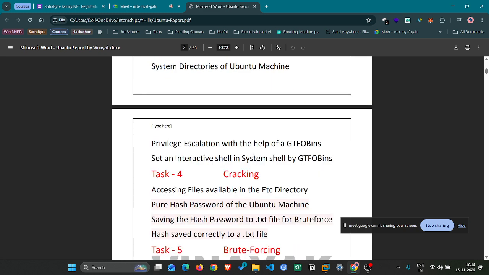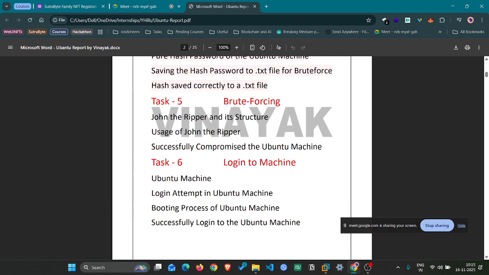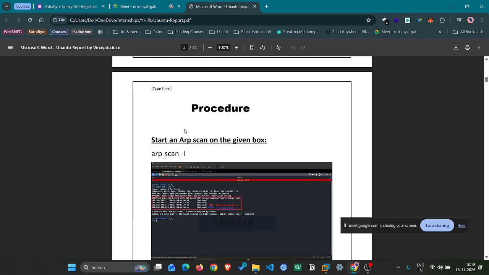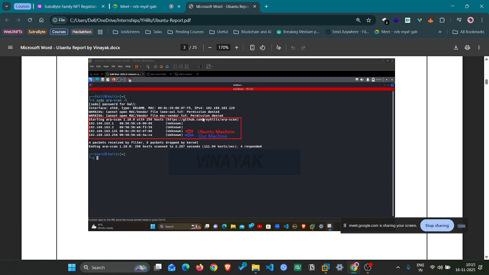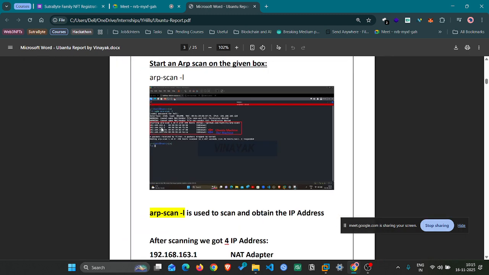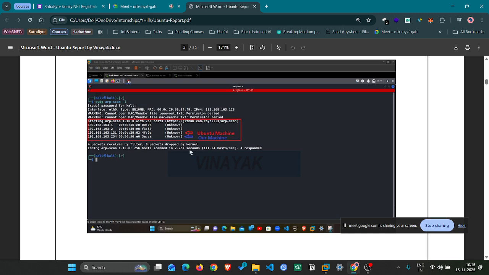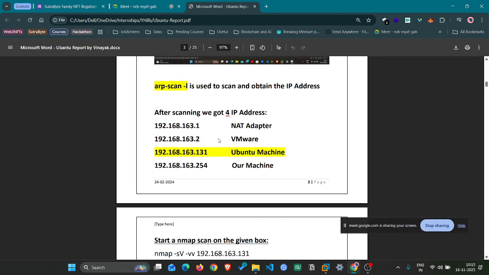See it carefully. This is the procedure, and this is the image of the output of the scan we did. You can also make this interactive by using Paint or any other editor. You can mark it as this is our machine, this is the Ubuntu machine, and so on.